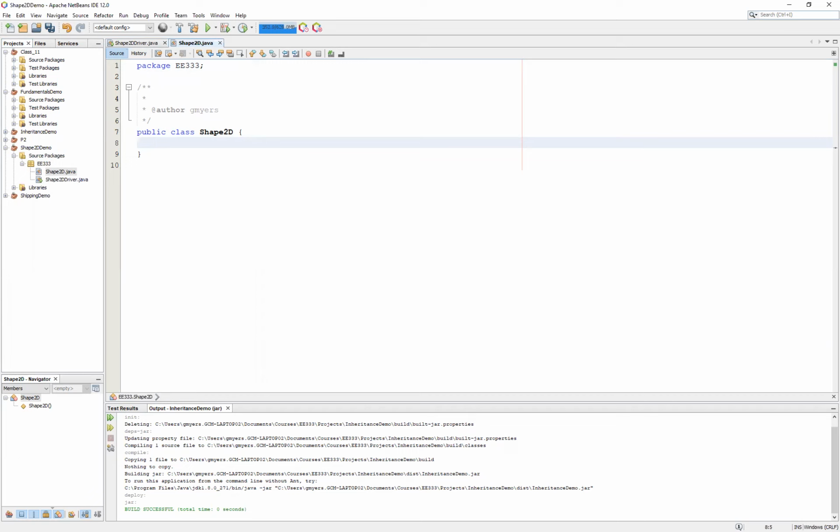Now, we want to remember what our draw.io diagram looked like, and occasionally we'll switch back to it. But the first thing that we want to do is identify those abstract classes. We said that our Shape2D was going to be an abstract class, meaning that there was going to be no constructor associated with this class, meaning that you couldn't just create a Shape2D. You could think of that as being too vague.